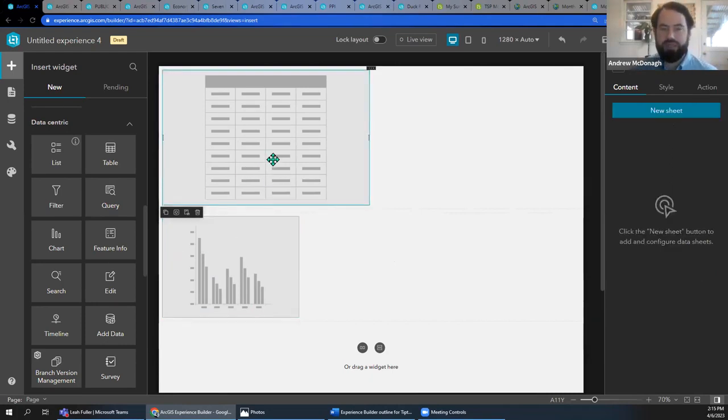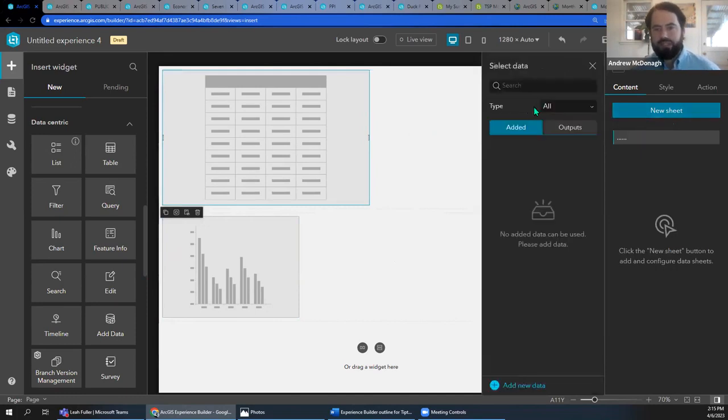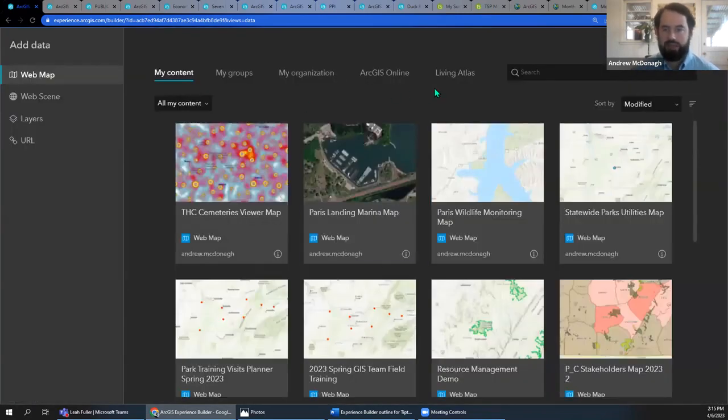If I was going to do this, you have to first link to some data. So by selecting data, I can look for stuff within that I've already added to this. You can add data over here, or you can search within your organization. And you'll see everything that you have access to through ArcGIS Online. So again, it's very ArcGIS Online centric. You can still access things the same way, but you can pull in scenes, layers, URLs, all that stuff.